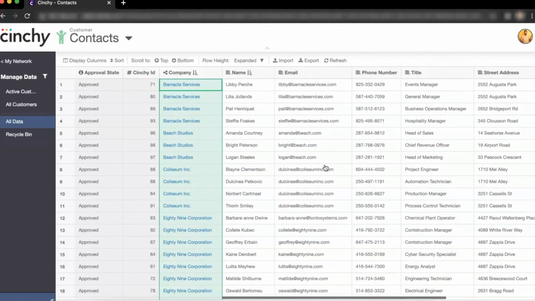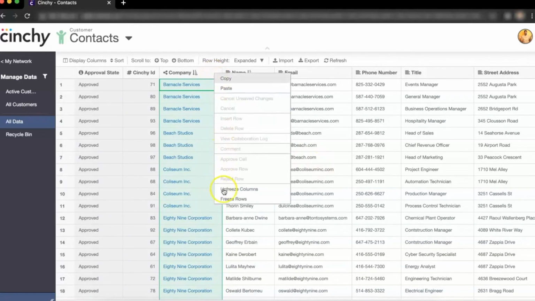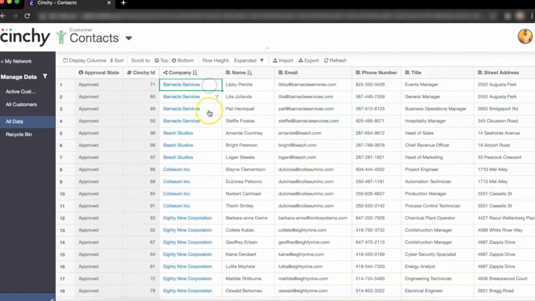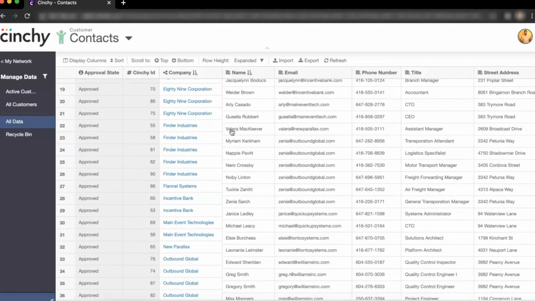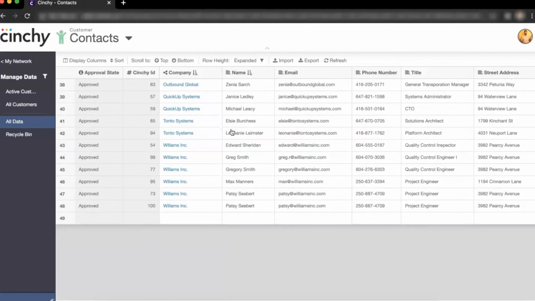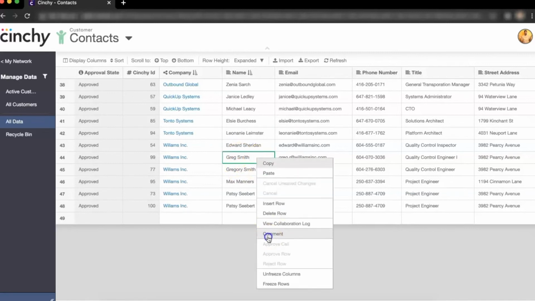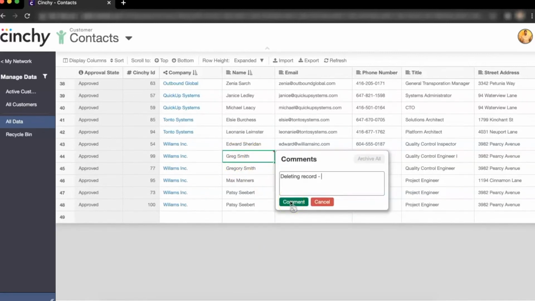Unfreezing rows and columns is just as easy. If you need, you can always go back and right-click on the column or row, and the option to unfreeze will be available. Now it's time to do a quick scan to see if there are any contacts replicated in the table. Looks good so far. Oh, it looks like this record is duplicated here for Greg and Gregory. I'll remove one of the records, but before I do that, I'm just going to add a comment to the record saying that I'm deleting a duplicate record.